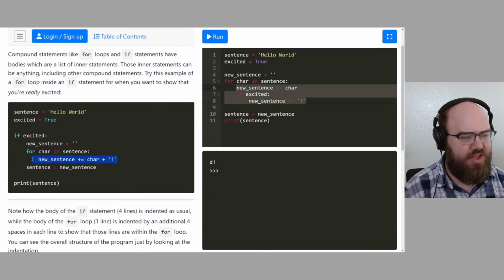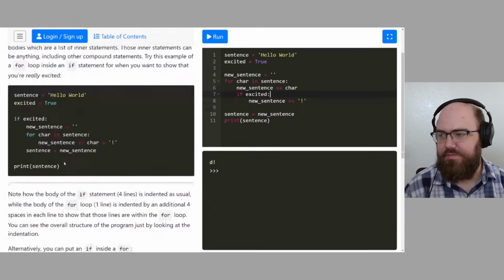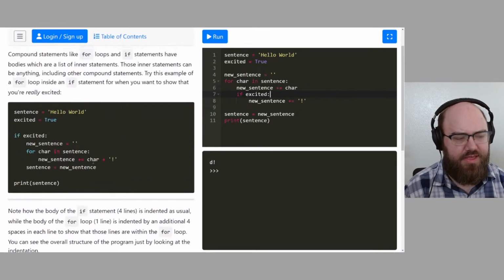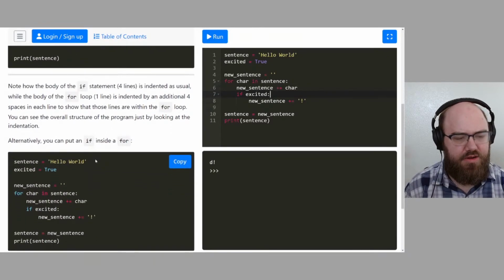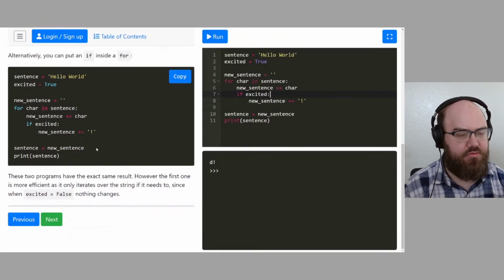Well, sometimes to learn, you have to see the inefficient methods too. I don't think they let me know that was inefficient. Well, if you keep reading, it'll tell you that. Oh, okay, my fault. So if we keep going down, it says these two programs have the exact same result. However, the first one is more efficient as it only iterates over the string if it needs to, since when excited equals false, nothing changes.